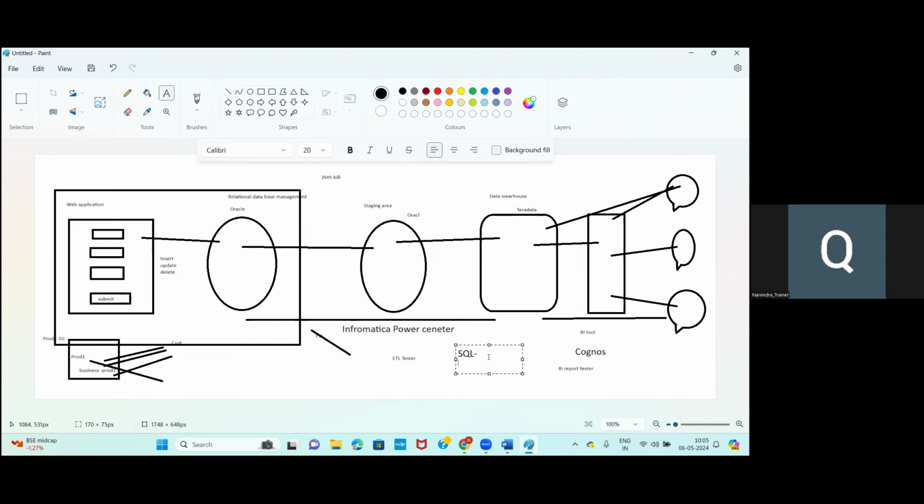Okay, and then as you know, we are loading the data from Oracle to staging to the data warehouse. So what is the difference between a relational database management system and a data warehouse? That is also important, right? We have to know what is the difference and what are the concepts available in the data warehouse. That is why we are focusing on data warehouse concepts. Okay, and also once we are done with data warehouse, Informatica tool, SQL, Cognos, since this is for an ETL tester, we have to know the manual tester concepts.